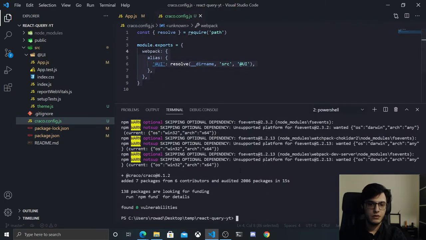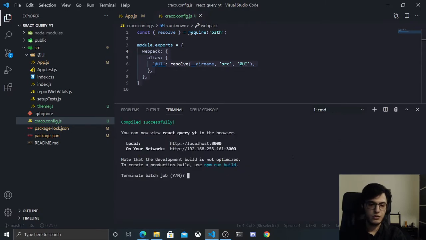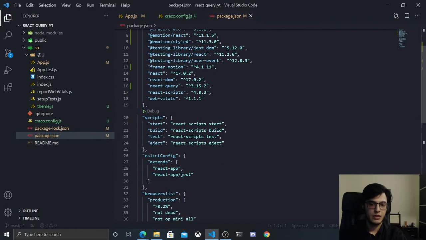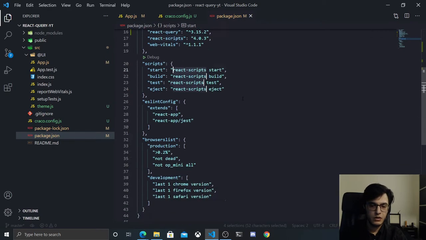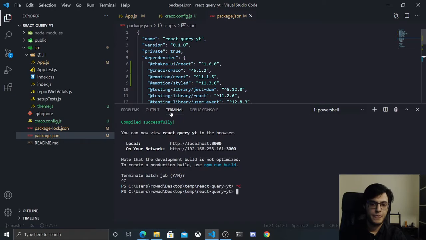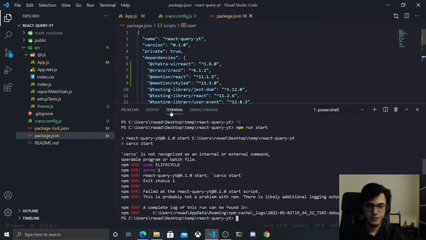So for this to work, we need to do two things. First, we need to stop the server, because any change you do here won't be reflected unless you stop and run the server again. The second thing is to use Craco for actually running our scripts. So let's go to the package.json, and as you can see, by default it uses react-scripts. So we should remove all of these four and just use Craco like this. And now this will work the same.